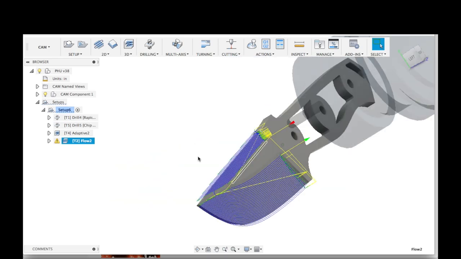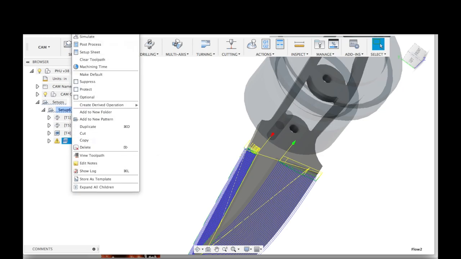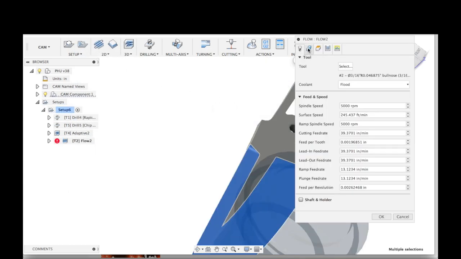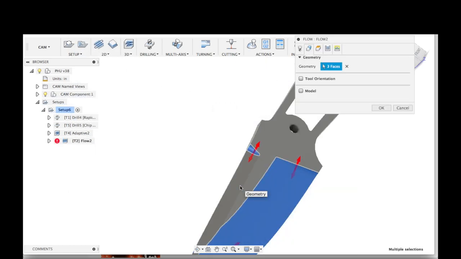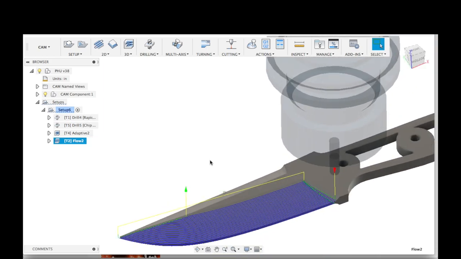I think what we might want to do, though, is separate it a little bit so that it's even. Because remember we selected the number of step overs as being 30. You got a bunch here, got a bunch here. Let's go ahead and separate the geometries. So we'll come back, edit again, right click, edit. Under geometry, we will deselect that and we will deselect that. Deselect. There we go. Click OK. Have it generate, and there we go.